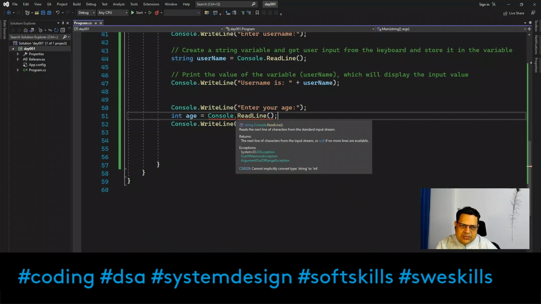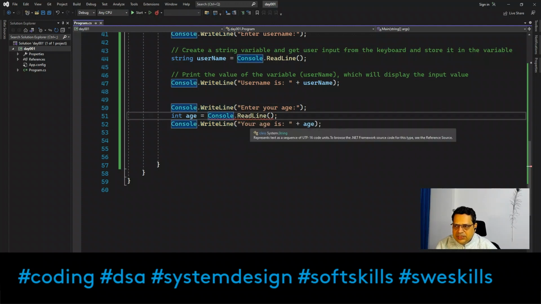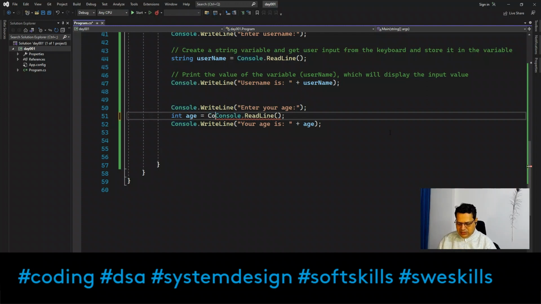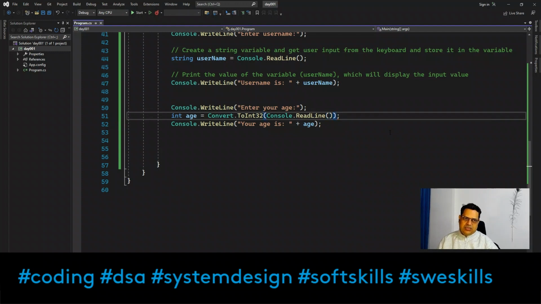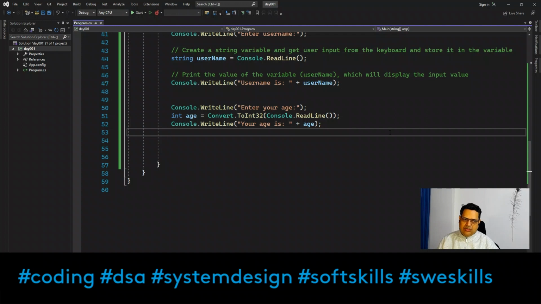Cannot implicitly convert type string to int. So this will show the error, right? So convert to Int32. One way to do this is to just call Convert.ToInt32, and you just have to pass your output to this method, and it will work well. Now you will see that your error has vanished. So this is what is next, test yourself. That's it.